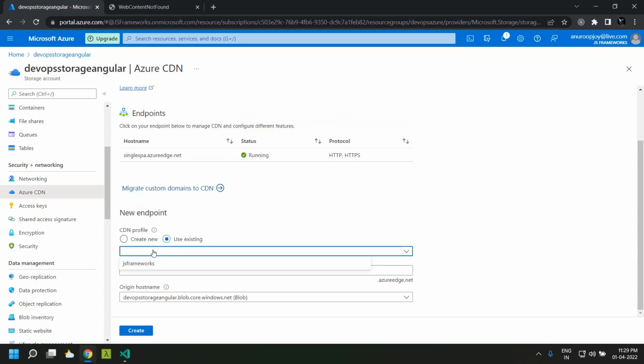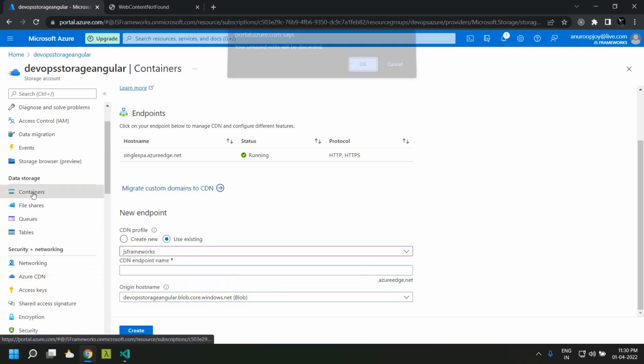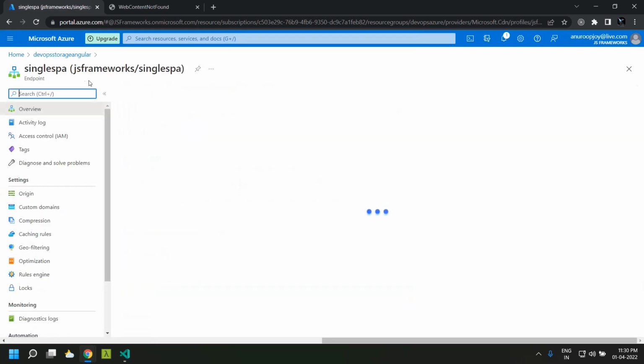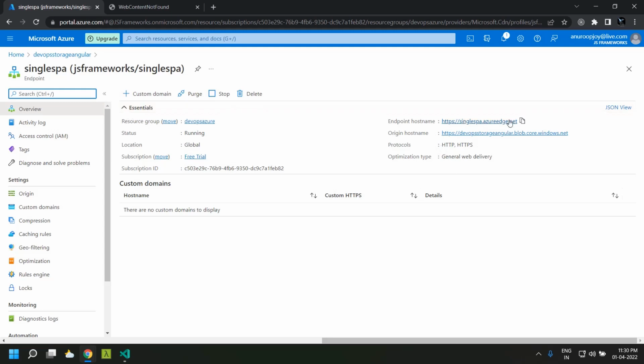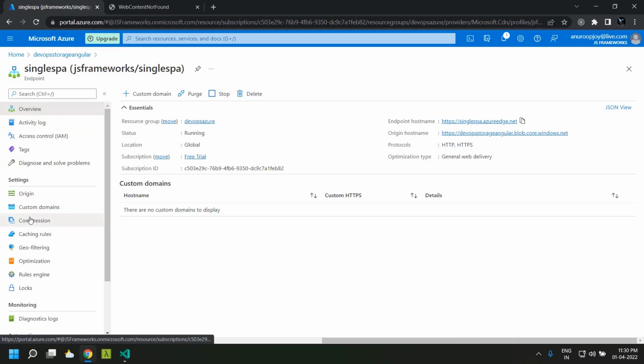Since I have already created a CDN profile, it will be listed here, and the pricing is already included in this profile. Now, once we provide the CDN endpoint name, we will be able to create a CDN. So it will be basically pointing to our blob container, which we created here. Now, I have already created a CDN endpoint here. So now we can make use of this particular endpoint name instead of our localhost. So we need to append our container name here.